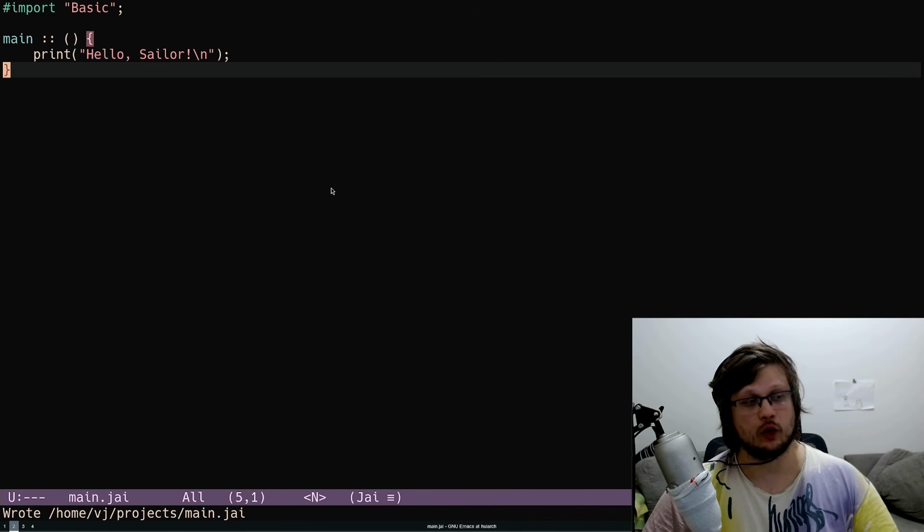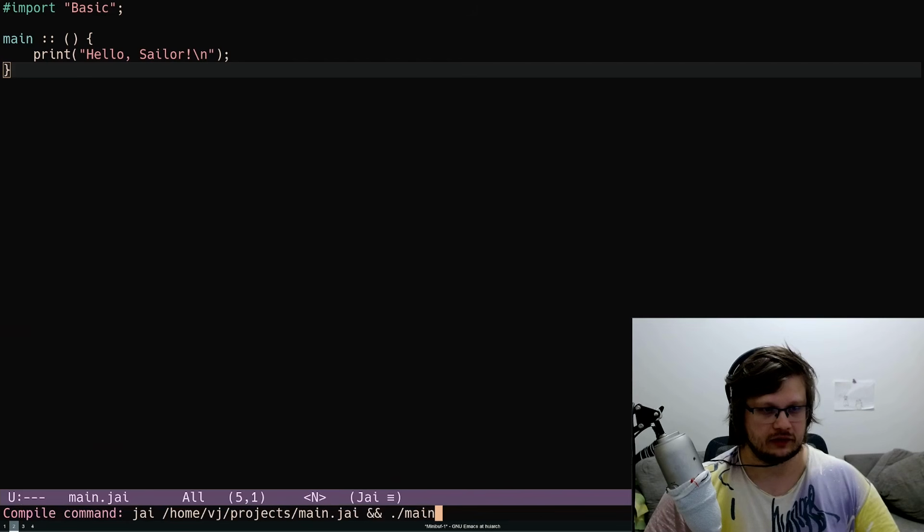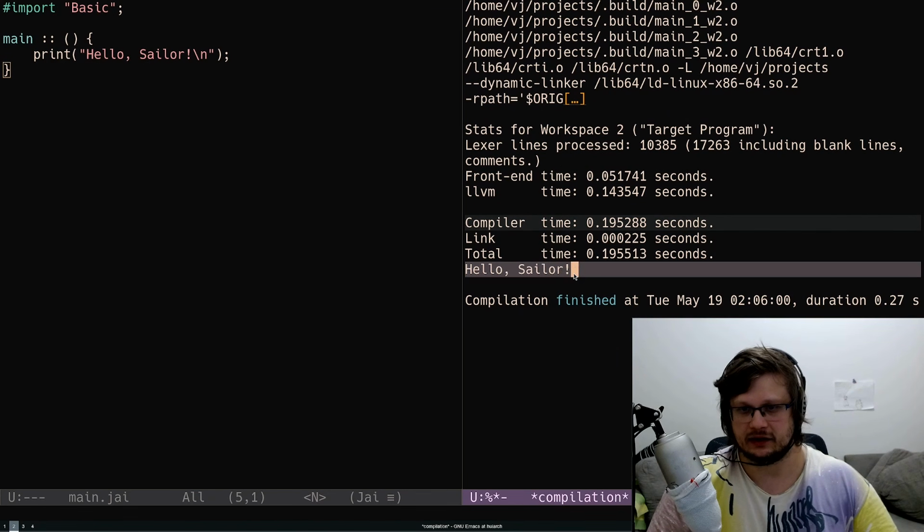Here you see a hello world in Jai programming language, and naturally if I run it, so compile, you can see Jai path to the file and execute it immediately. Naturally there is some compiler output and at the end hello sailor.